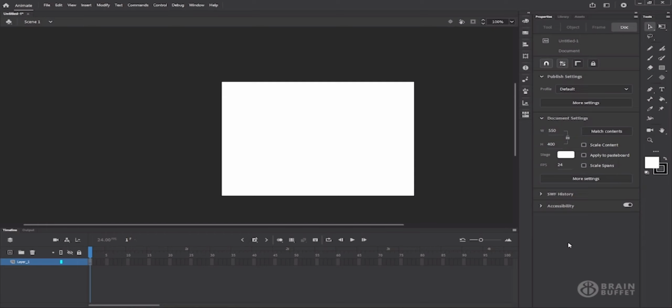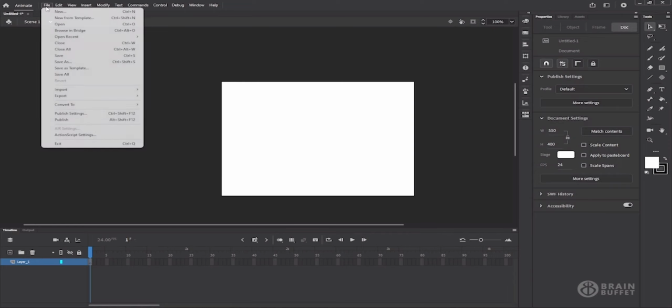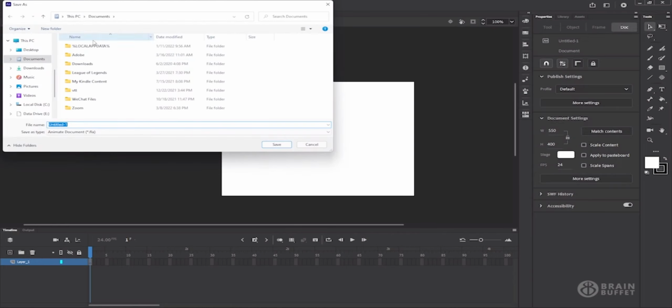All right, so that's a quick tour of the interface. What we're going to do now is save our project. So we're going to choose File, Save.